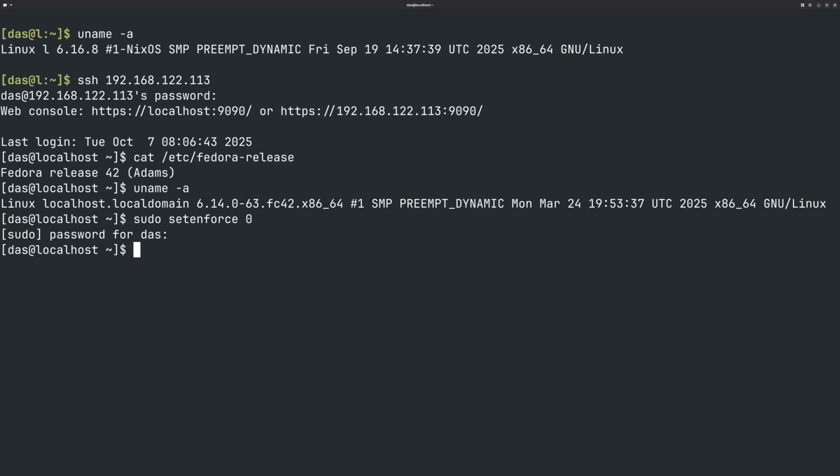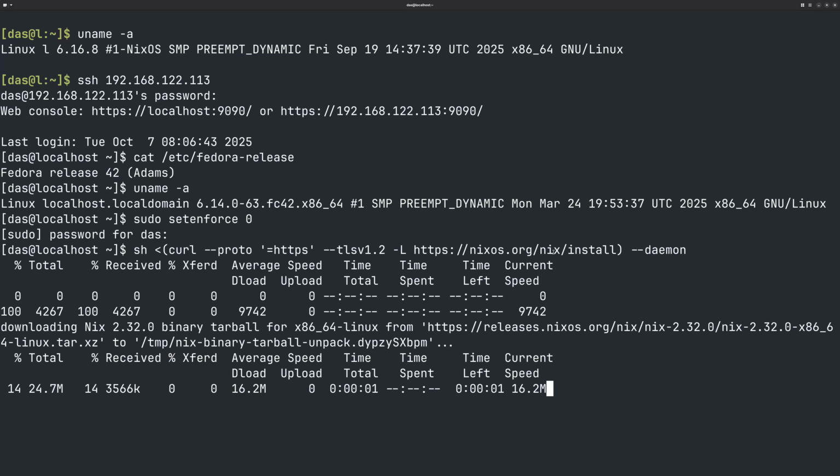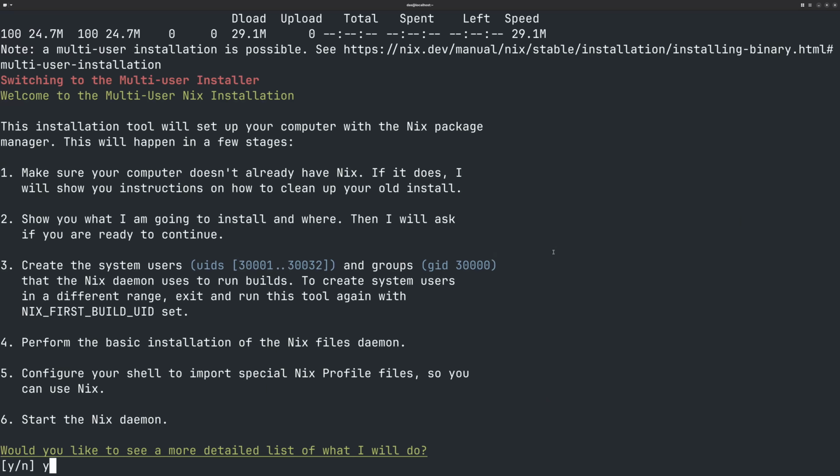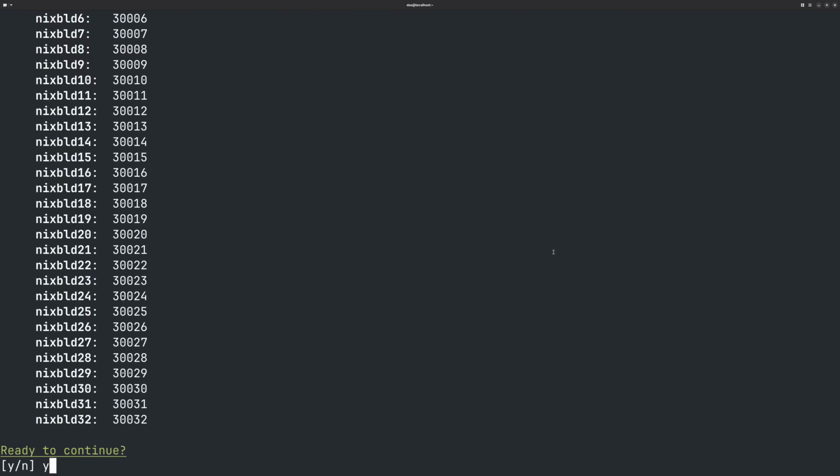and then I'm going to do the Nix install command, which is on the main Nix page. So there it is. Yes, yes, yes.